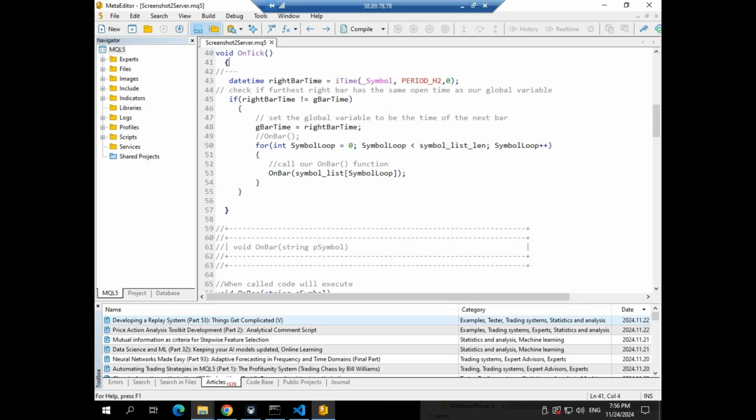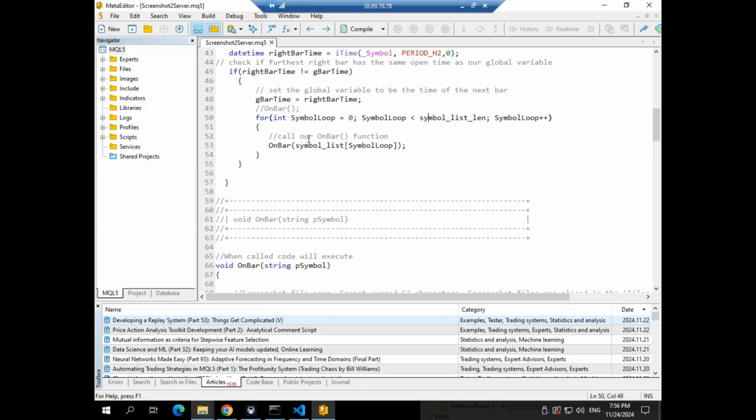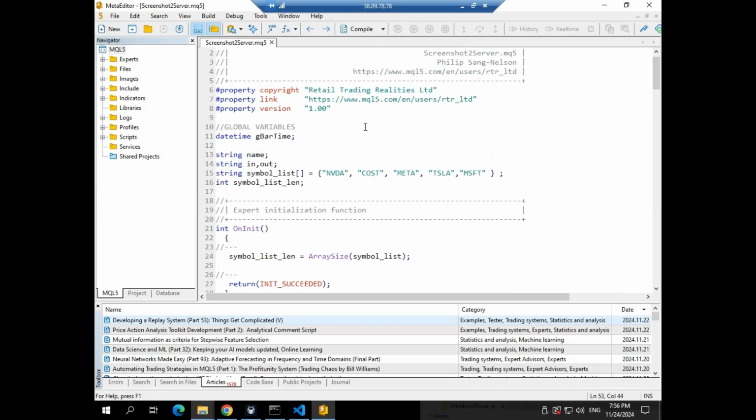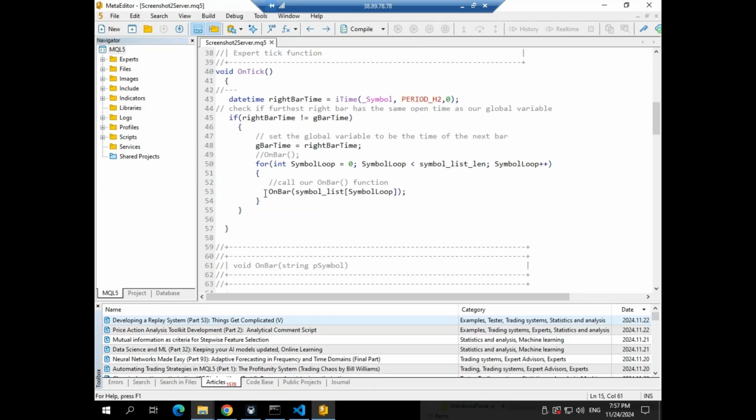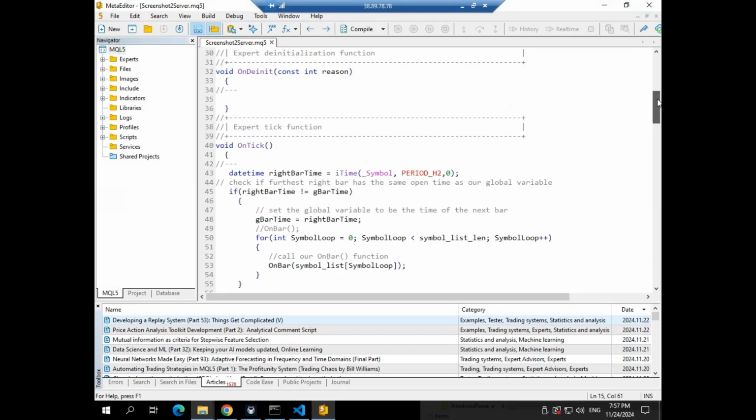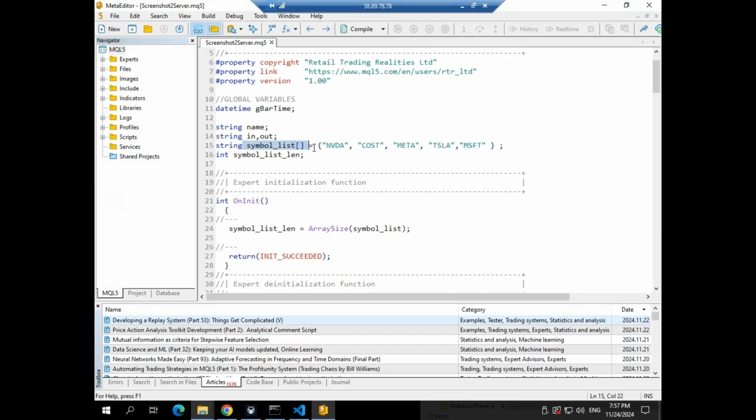Now, when I code expert advisors, I don't like to run them on tick. I like to run them on bar. So can you see this thing saying OnBar? And this OnBar function is within a for loop because I'm running this OnBar function and I'm iterating through different stock symbols. So when I run this OnBar function, it will run it for Nvidia, it will run it for Cost, which is Costco, it will run it for Meta, that is Mark Zuckerberg's Facebook group, and it will run it for Tesla, and lastly, it will run it for Microsoft. This OnBar function iterates through this list called symbol list.